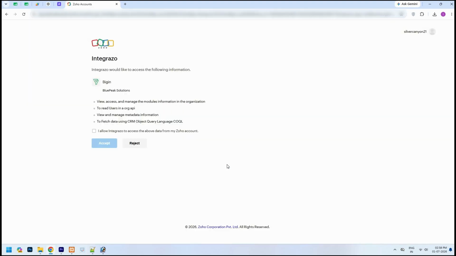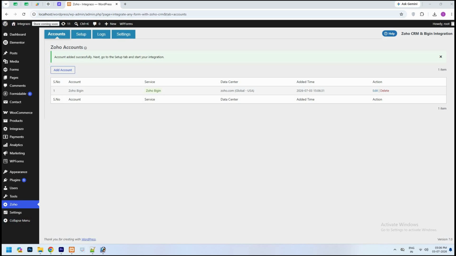You'll be redirected to Zoho's login and permission screen. Here, Zoho asks you to grant Integrazo permission to access your Zoho Bigin account. This authorization is required for the plugin to create and manage records in Zoho Bigin on your behalf. Check the box to allow access, then click Accept to continue. Your Zoho account is now connected successfully. Here, you can see the account listed with the service, data center, and the time it was added.